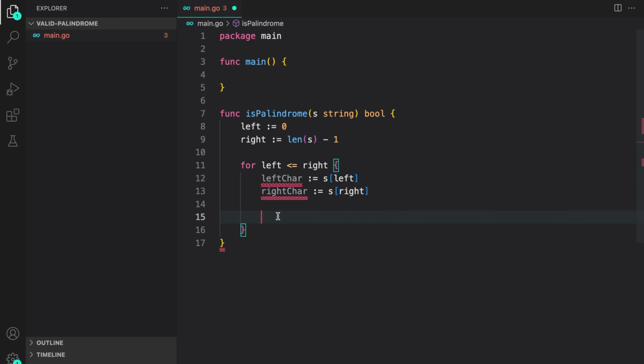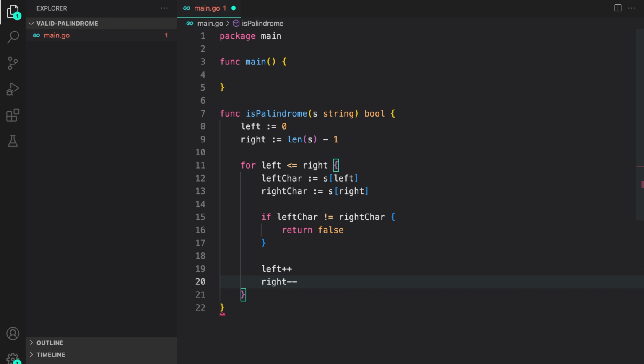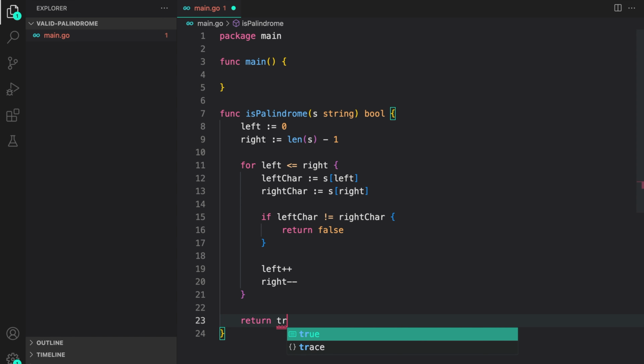Next, we do the comparison between the left and right char. We will compare left and right. If they are not the same, we return false. After this, we need to move the left and right indices towards the center. So, left plus plus and right minus minus. If we exit out of the loop, that means that the passed-in string is a palindrome. So we can say return true. So this is the basic solution.